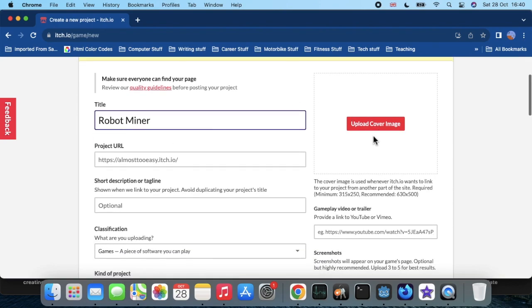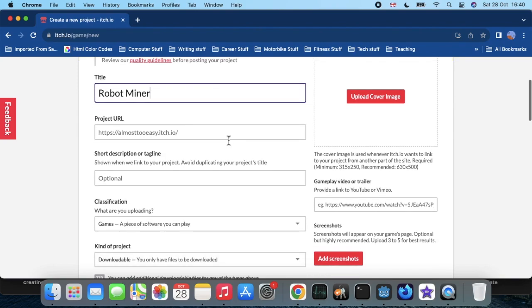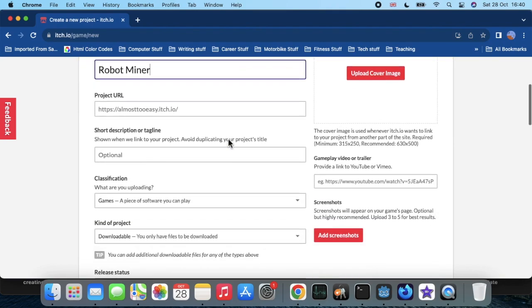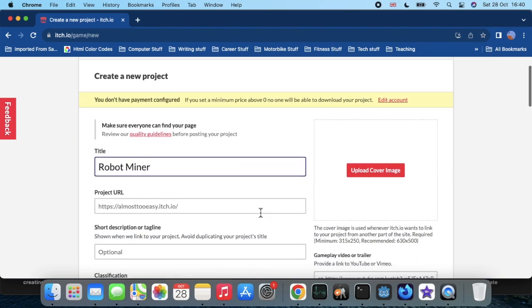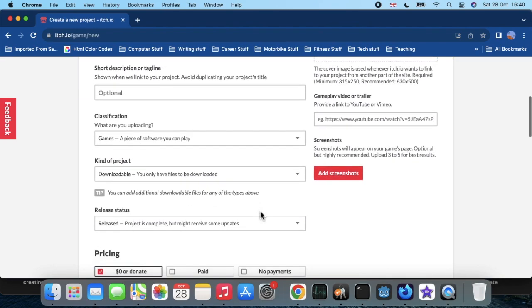You can upload a cover image if you want. So your game art files would be a good source for that. You could just upload a PNG, something from the sprite sheet, maybe a little picture of the robot, something like that. And also a really good idea is to add screenshots. Okay, I'm going to skip both of those things for now just to save time.